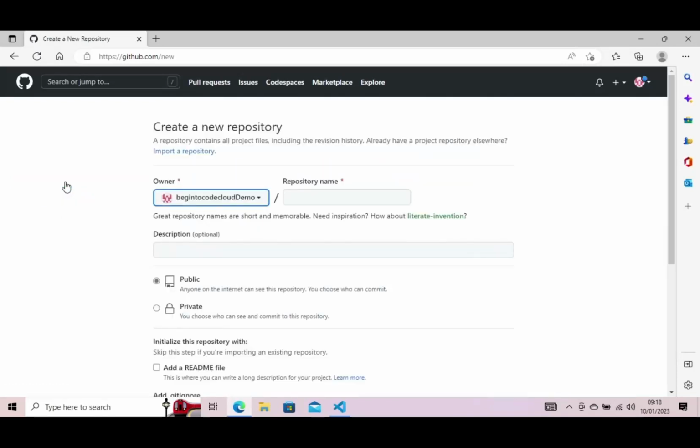Now, a repository is a place you can put stuff. It has a name and it has a structure, which is just basically a file tree. And the starting point of that name will always be your GitHub username. So we're logged in as Begin to Code Cloud Demo. And so that's what the starting point of the address of the page we're going to create will be.